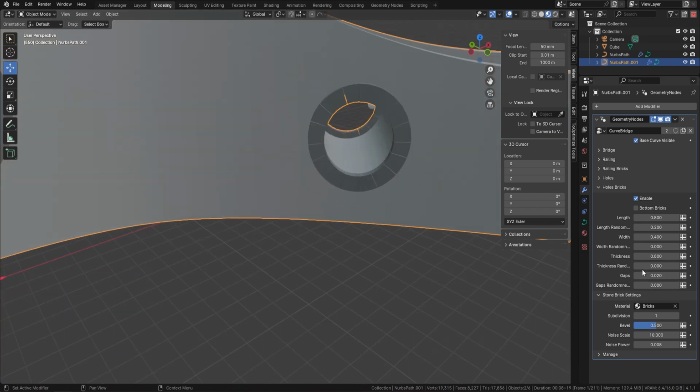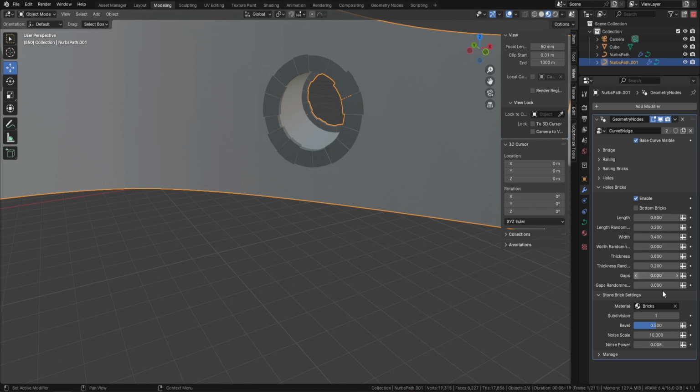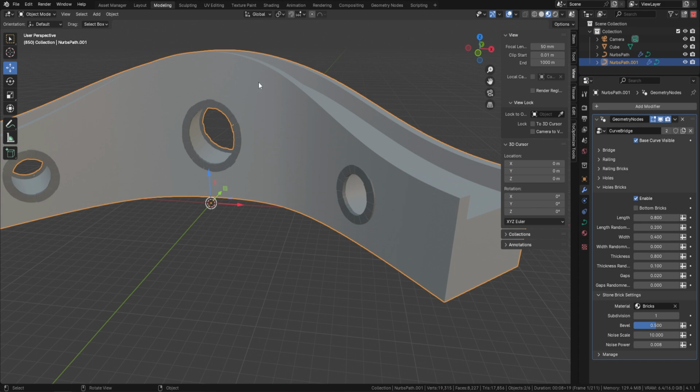And of course, we can put our thickness random on here, so 0.2, like so. And maybe a bit too much, so let's put it on 0.1, like so. And there we go. You can see just how easily that actually works.